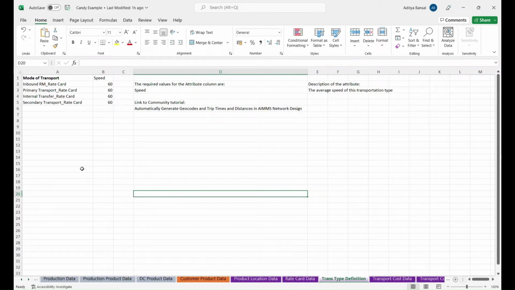So the network design app lets you use rate cards for all modes of transport, whether it be from the suppliers to the production facilities, or from production to the CDCs, or from the CDCs to the LDCs, or from the LDCs to the customer. So each and every lane in your model has the opportunity to use a rate card. So in this example, we define one rate card for each of these lanes.